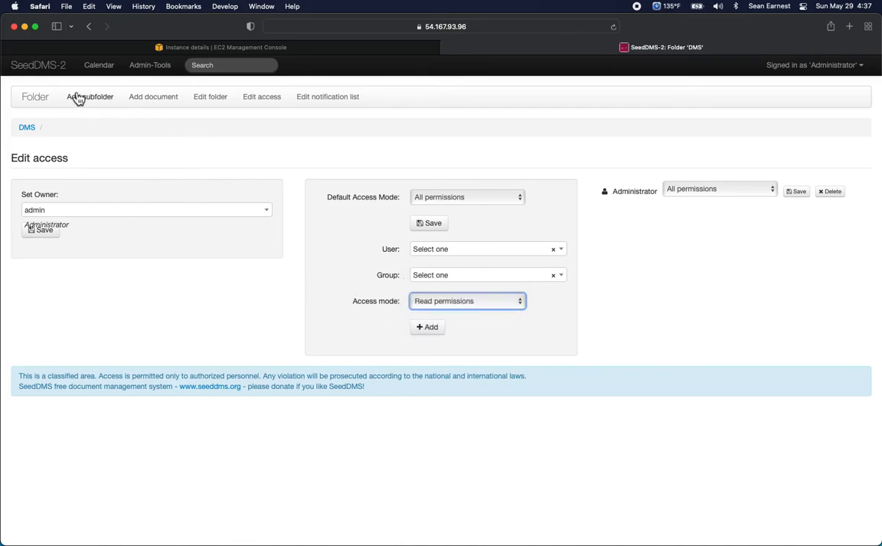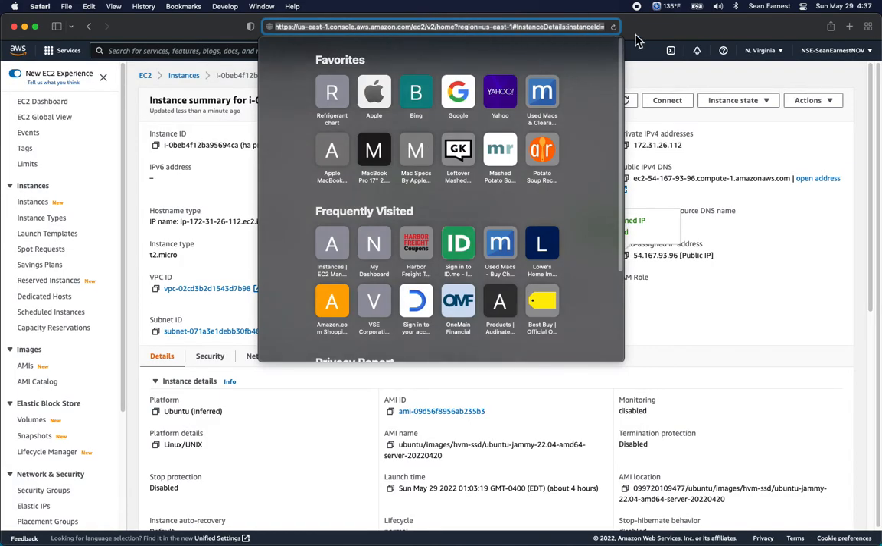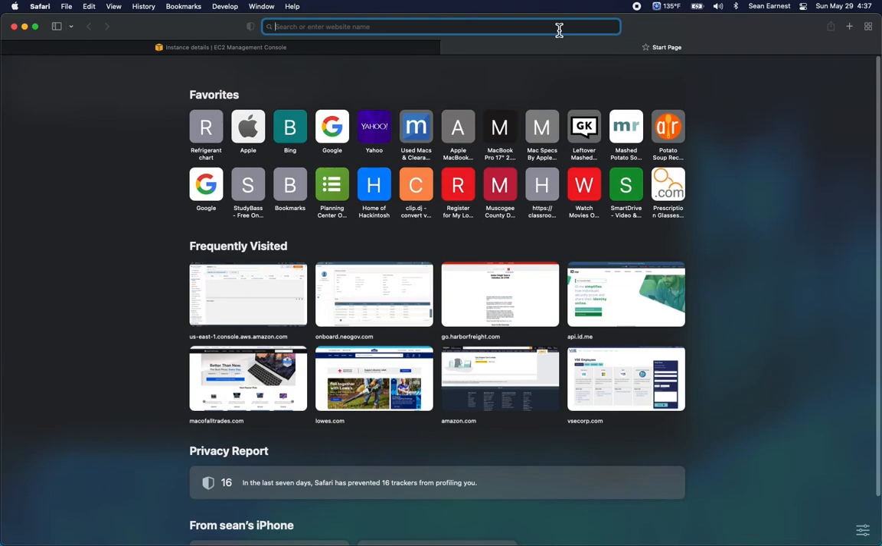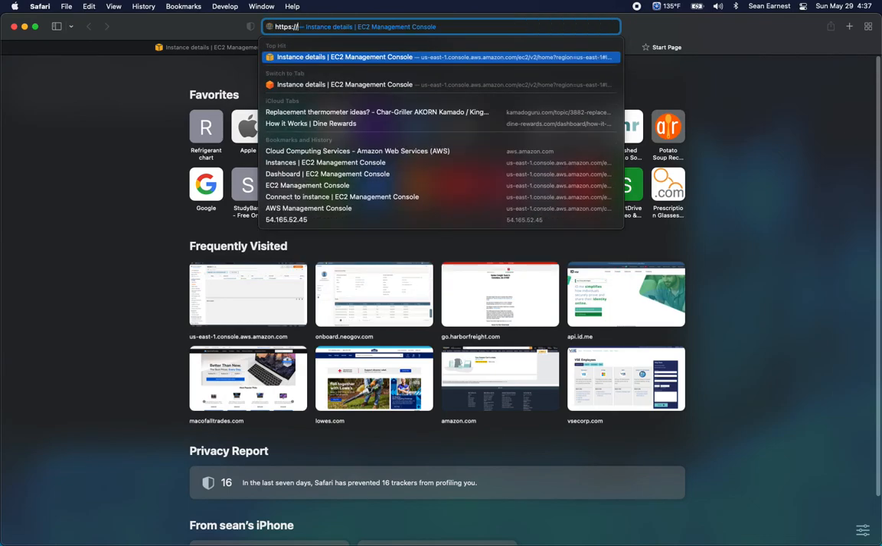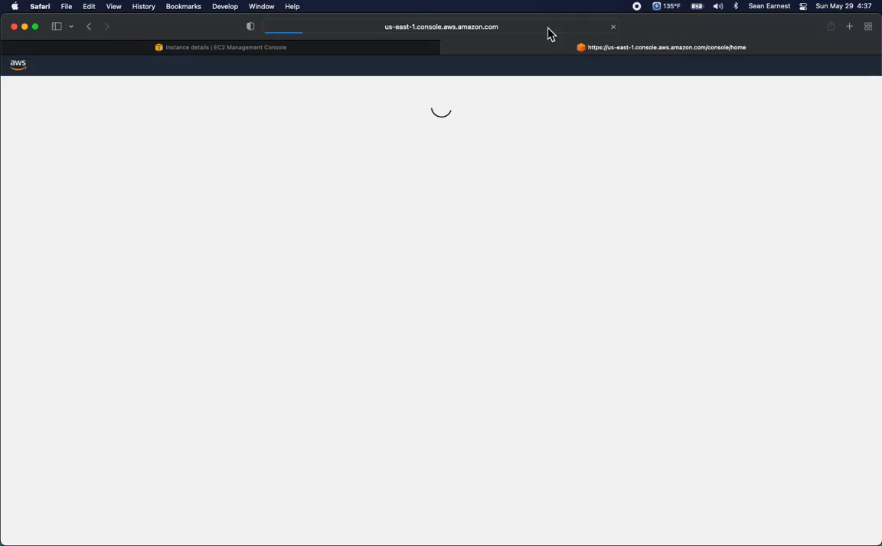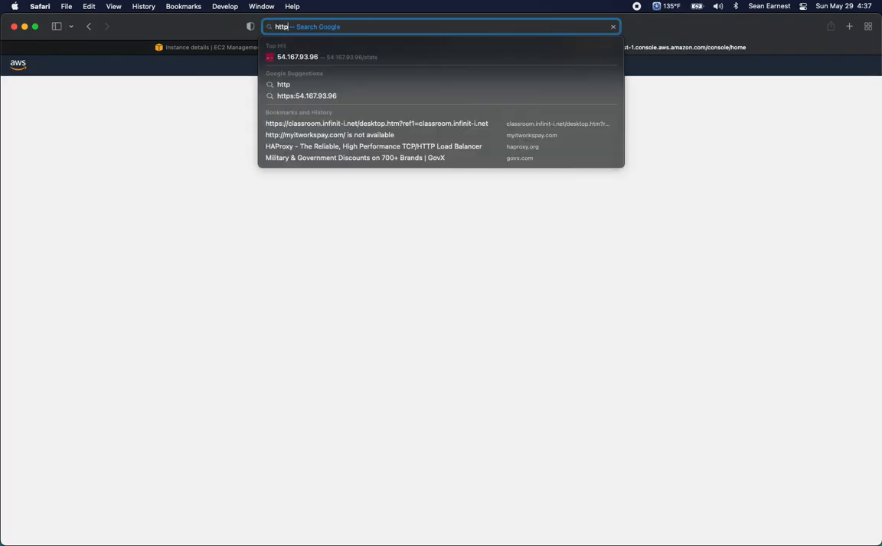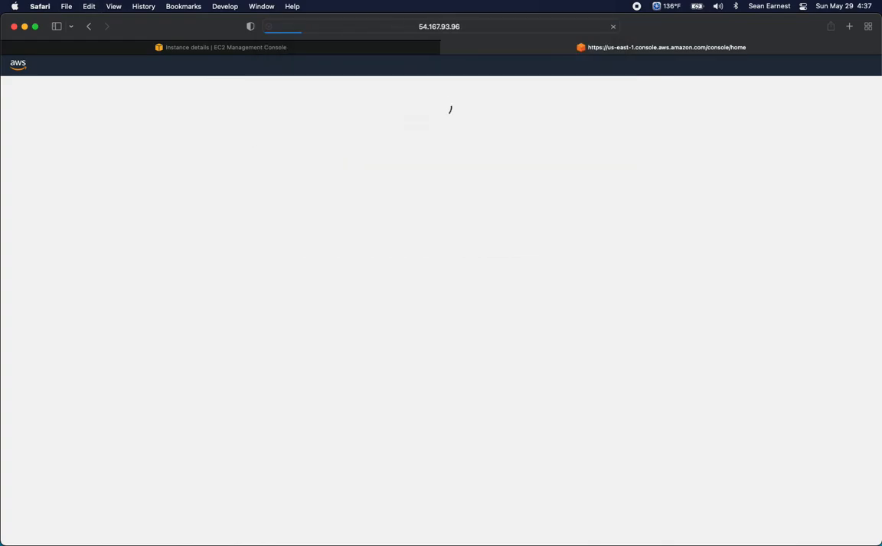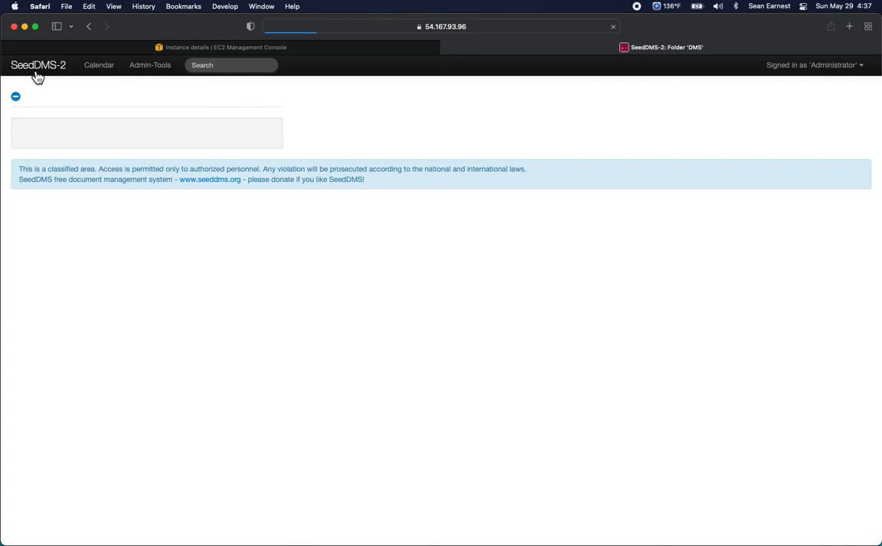And so now session persistence means that every time I connect to this site, I will connect to SeedDMS 2. I can refresh this page as many times as I want. I can navigate away from it and go back to it, and I'm still going to go to SeedDMS 2.